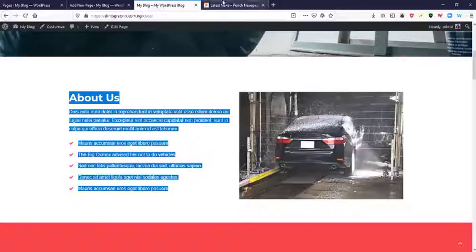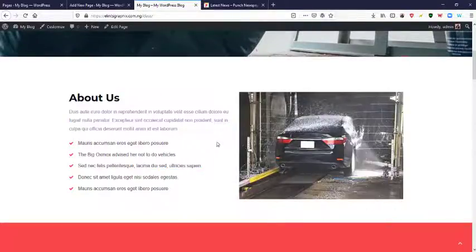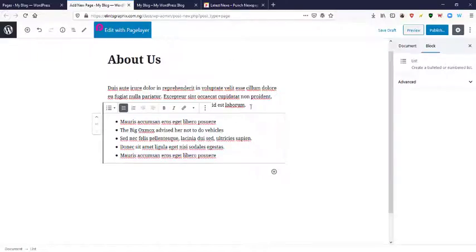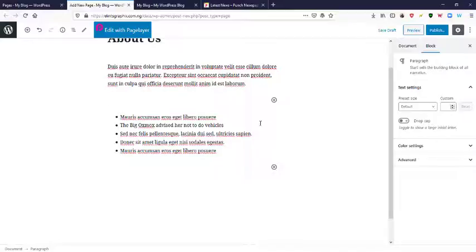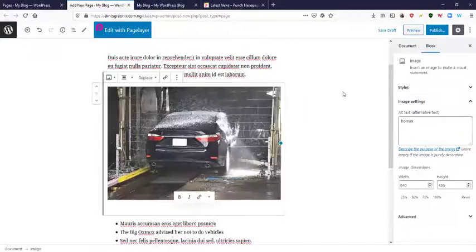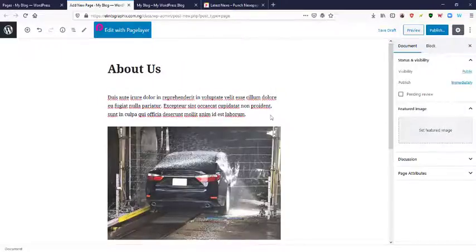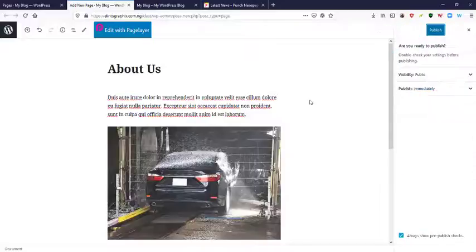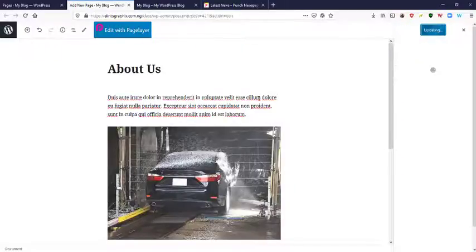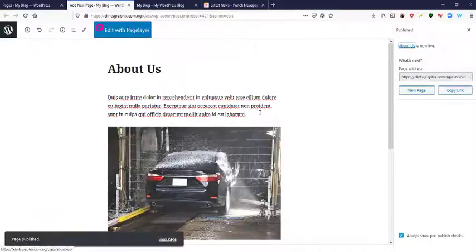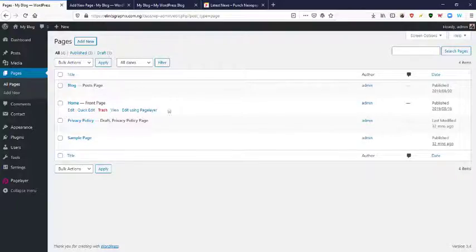Now let's see if we can copy the image as well. Let me copy the image, and let's come here. Let's see if our image will stay here. So we'll put our image here and we'll say okay, this is our image, and we say publish. Publish. Now we have it. We now have another about us as a page, not as anchor.